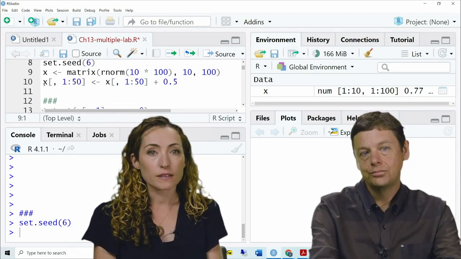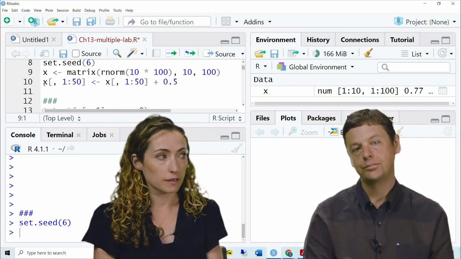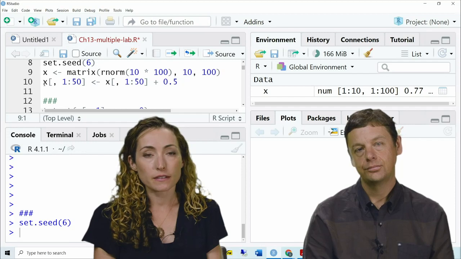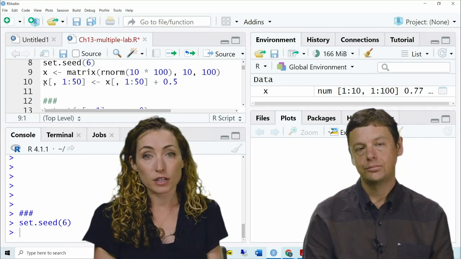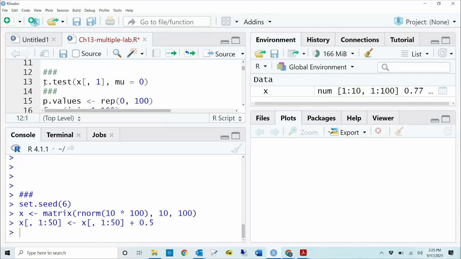And now we're gonna simulate some data, and the data is gonna correspond to 100 hypothesis tests. Each of these hypothesis tests is gonna be that the mean of a particular vector equals 0. Let's create this matrix X. We have a matrix X with 10 rows and 100 columns. Each column corresponds to a hypothesis that we're going to test, which is that the elements of that column have mean 0. And right now, all of its elements are normal 0, 1. But we're going to modify the first columns of X so that their mean is actually 0.5.